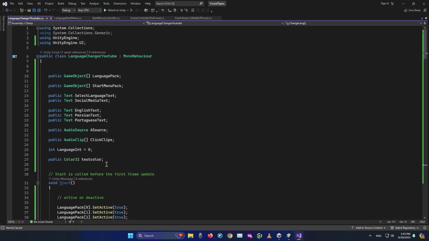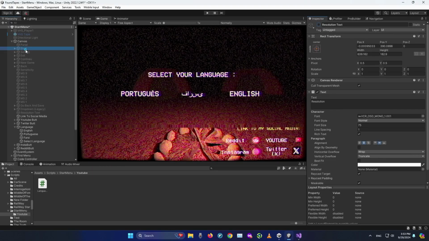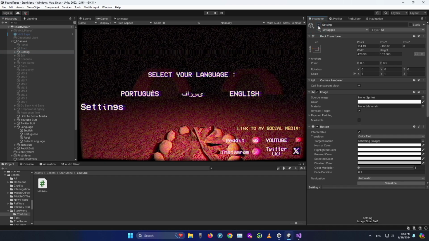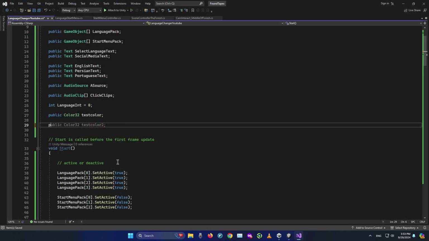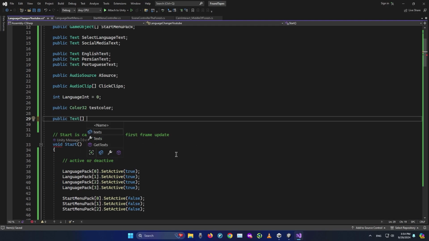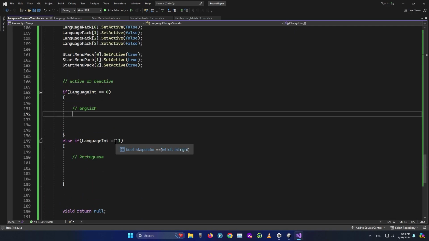For that, you're gonna remember what text has which house number. For example, for the house number 0, I wanna put start. For the house number 1, I'm gonna put settings. So we go inside here. We're just gonna say public text. We're gonna make it an array and we name it all texts. So the only thing we gotta do now is go down here and change them manually.